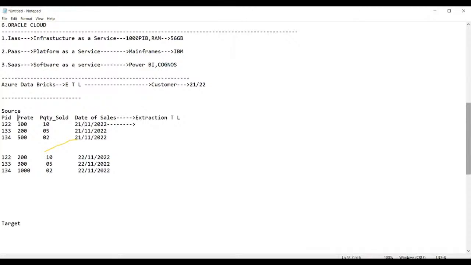So now, guys, I'm picking up these 3 columns. Picking up these 3 columns is the process of extraction. Now the columns are picked up. Next comes transformation.